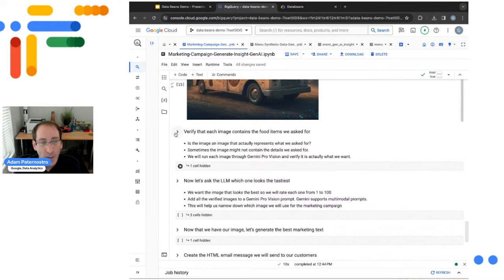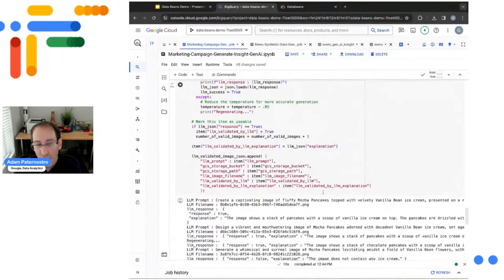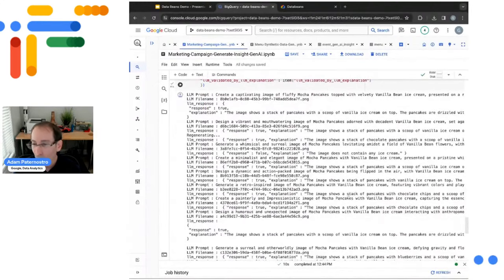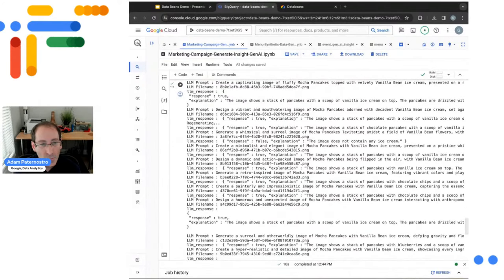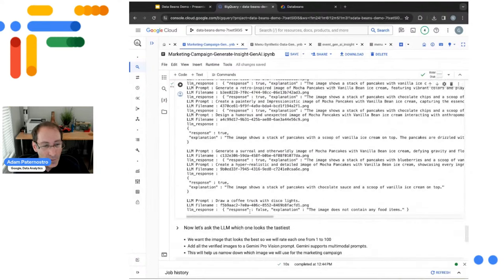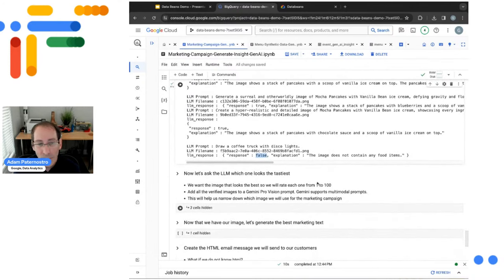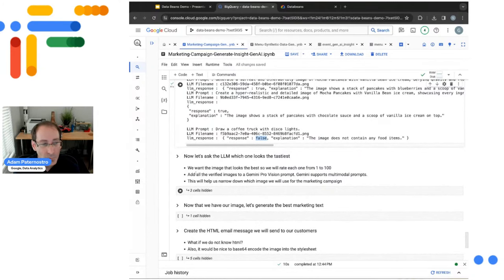Now what we want to do is verify that each image contains what we asked for. Since we generated a variety of creative prompts, we don't want it to get too creative. So I go through and ask for verification: does each one of these images contain what I was asking for? In this case, mocha pancakes, and the coffee truck with disco lights doesn't contain any food items. So we can narrow down our brainstorming by using an LLM. In this case, we use Gemini Pro Vision to take a look at our images and explain to us if it contains the food items we were generating our marketing campaign for.